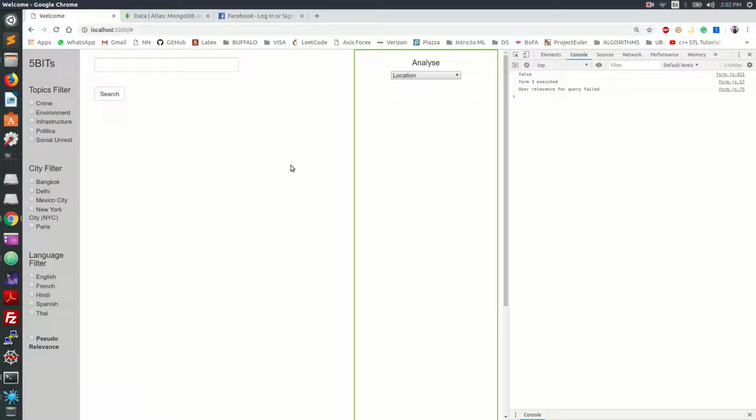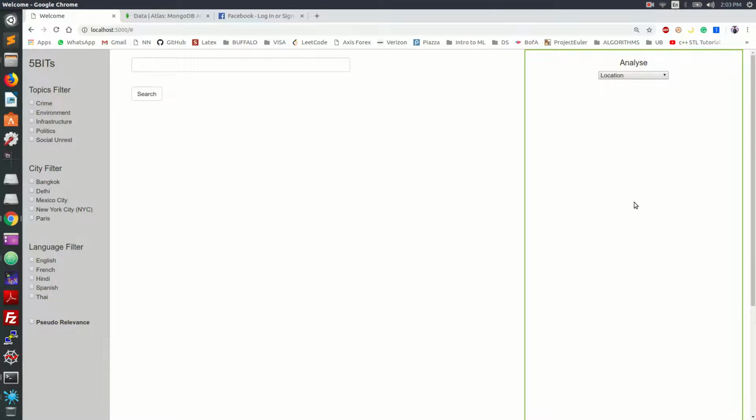We have also used a MongoDB database to store all the query logs as well as relevance logs, which will be explained later on. And in the front end, we have used JavaScript and Bootstrap along with HTML. We have kept the UI as simple as possible. Now this is our UI. Now I'll go through the demo very quickly.